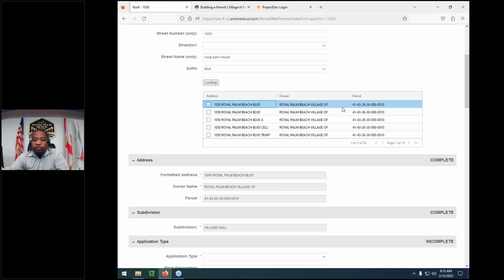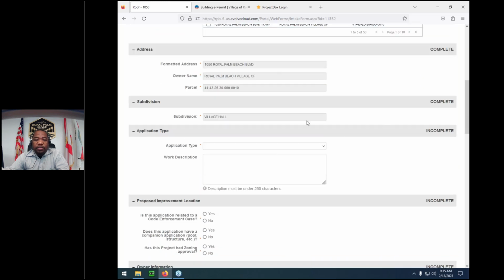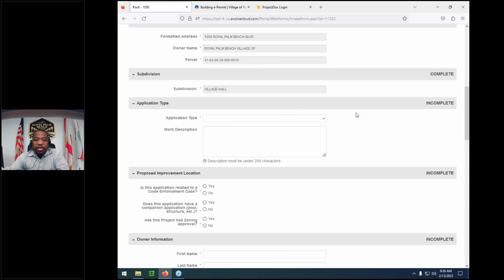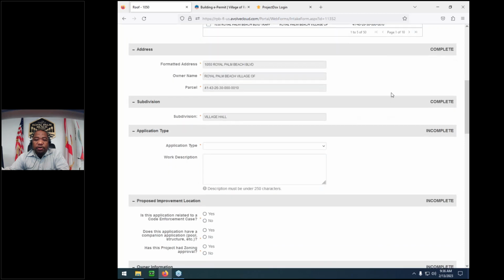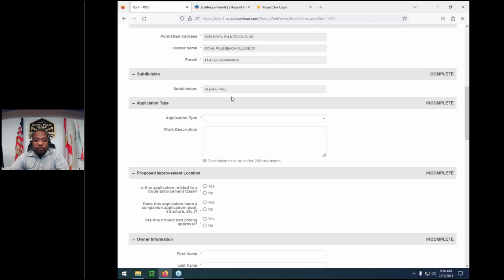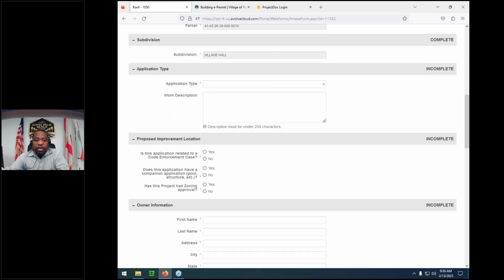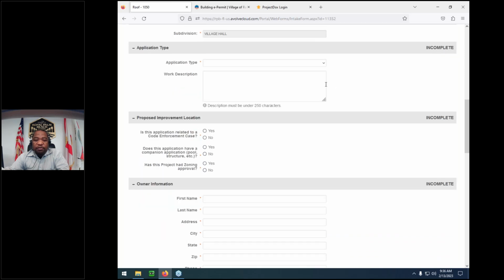And then there's your parcel number. You just simply put a check on it. When you go down, ProjectDox is going to pre-populate that for you. It puts the address, the owner name, and the parcel, and you're just scrolling down the list. Very important, you want to make sure all of the fields on the right here say complete. So it's going to pre-populate the subdivision for you. And you're scrolling down here, and this is the most important part.